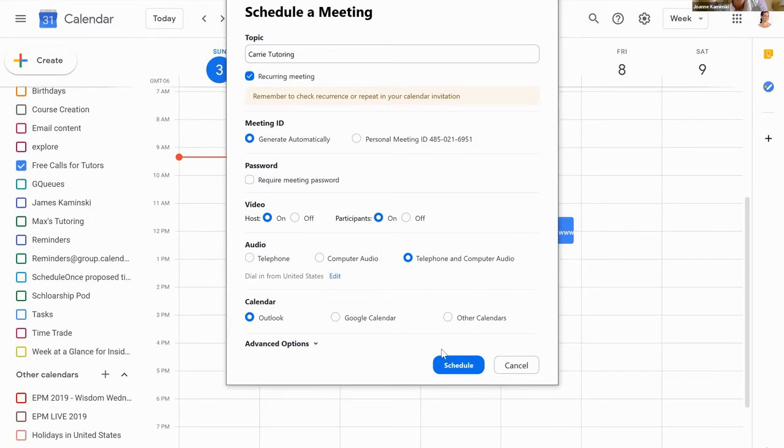This ensures that everybody has their own link that they're coming into. This is not part of the paid service. This is part of the free service of Zoom. So that's really important to notice here.